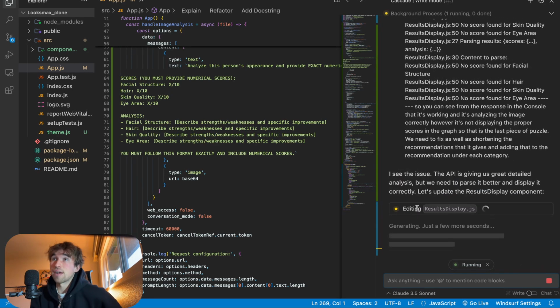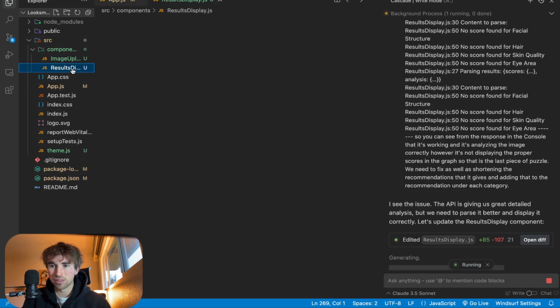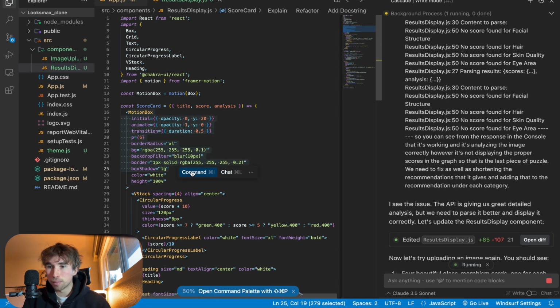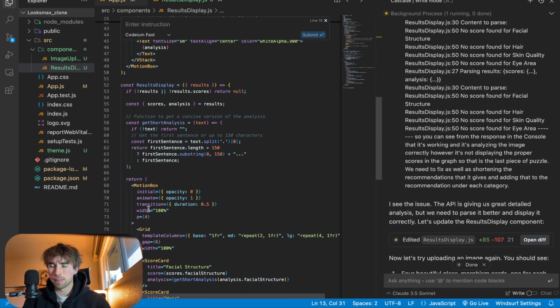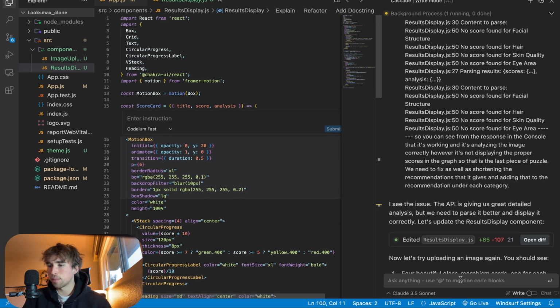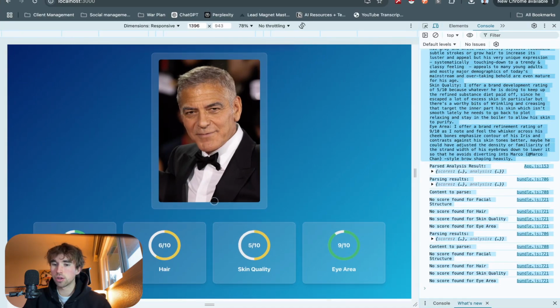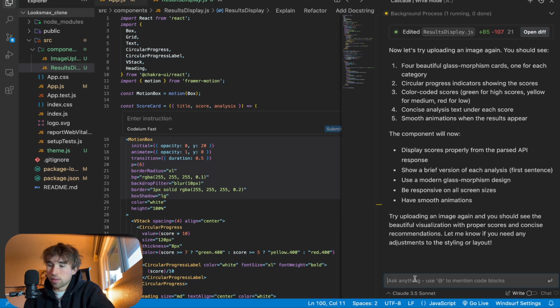And we're going to come back after it edits the results display.js, which is where we have all of our graphs and whatnot in components in results display, like this motion box. We're doing all of our stuff right here. Look at that. It returns this. So we have that here. We have each prop right here, scorecard, grid. It's simple, guys. It's simple here. Look at this. Boom. So now we have all the stuff, but okay, so that's good. Like that looks super clean. But we're not getting the recommendations.